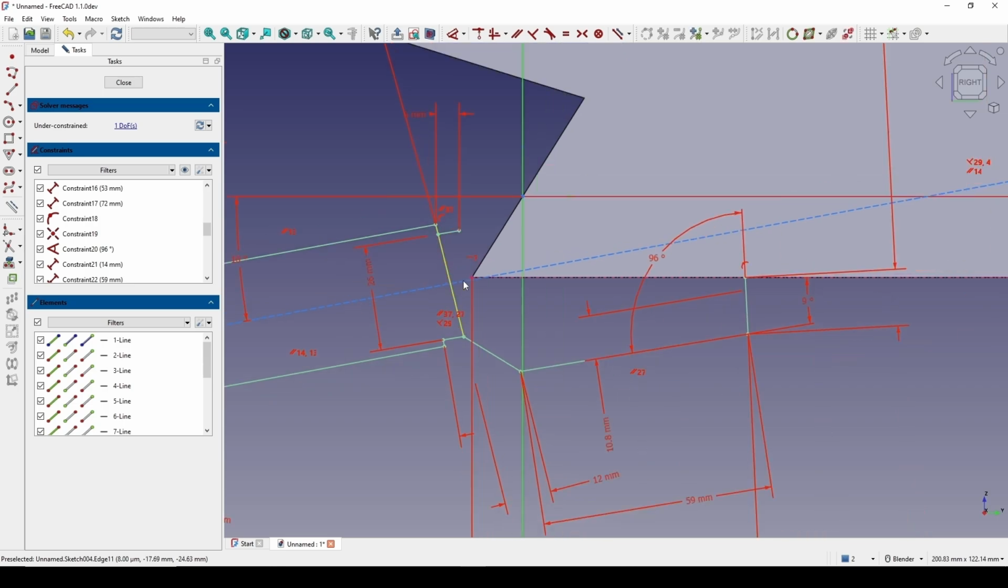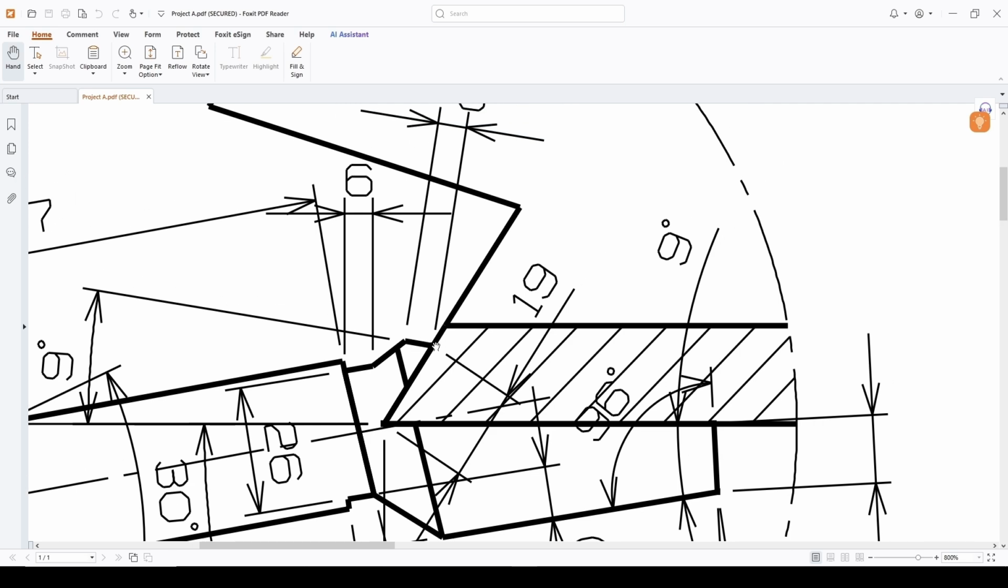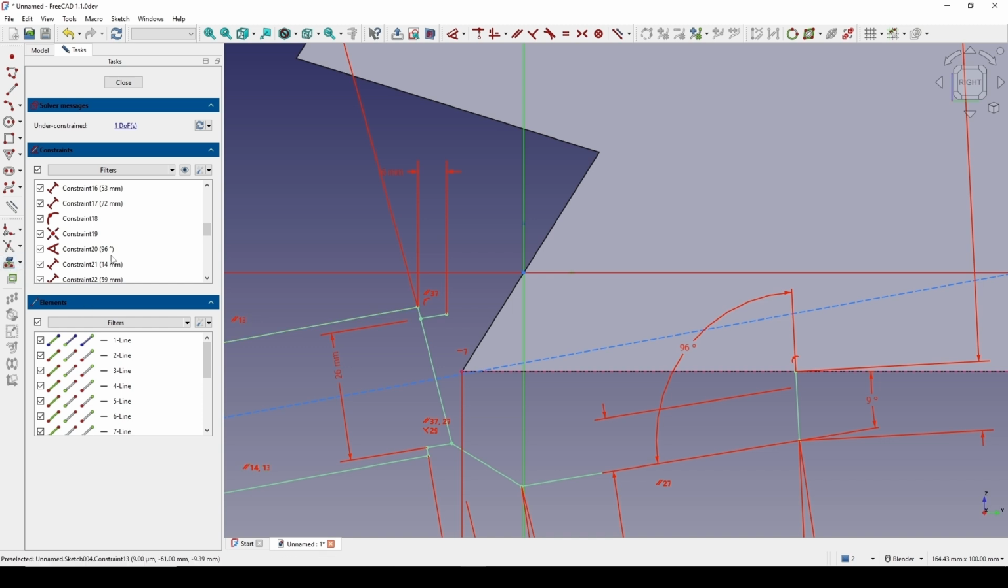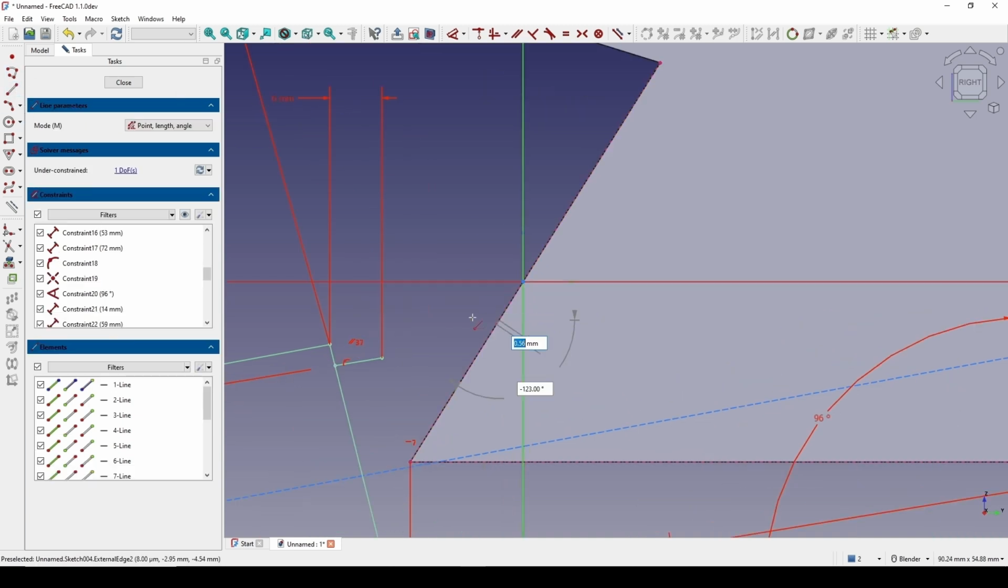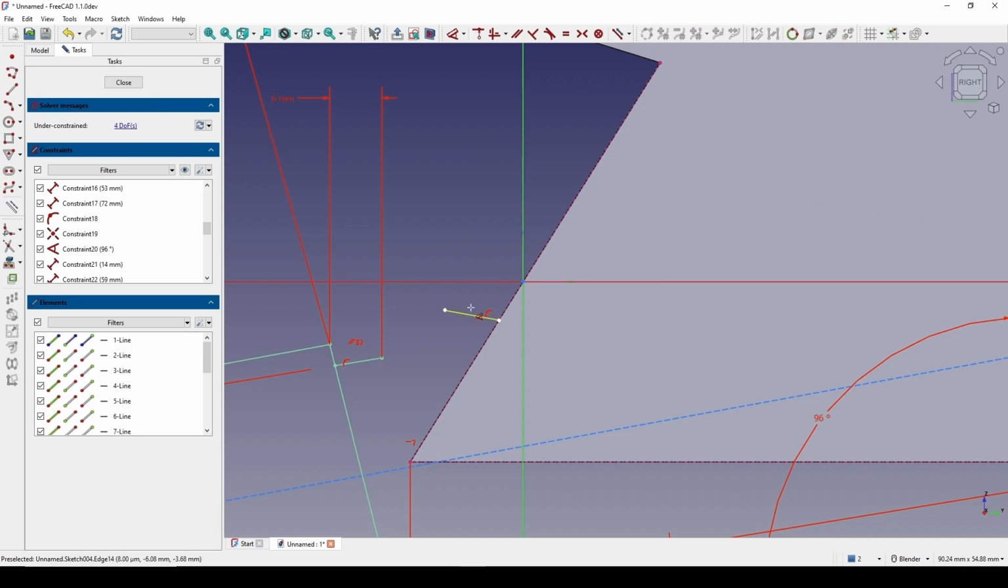Okay. Now the middle line, I also don't have information. So I will start from this line up here. I will reference this line, select it and turn that into construction geometry. And I will create a polyline. Actually, I create a line somewhere in here. And the length of this line is 6. The length of this line is 6.